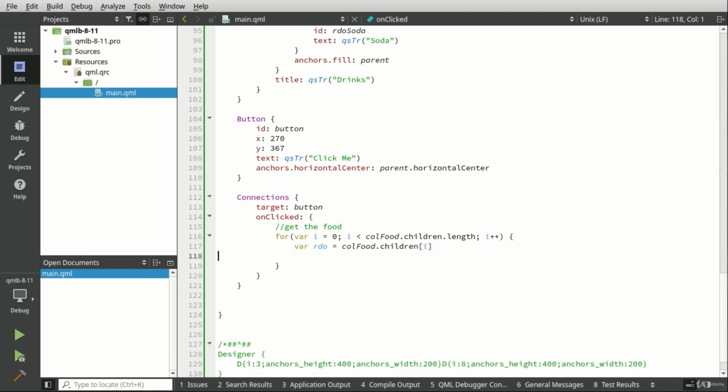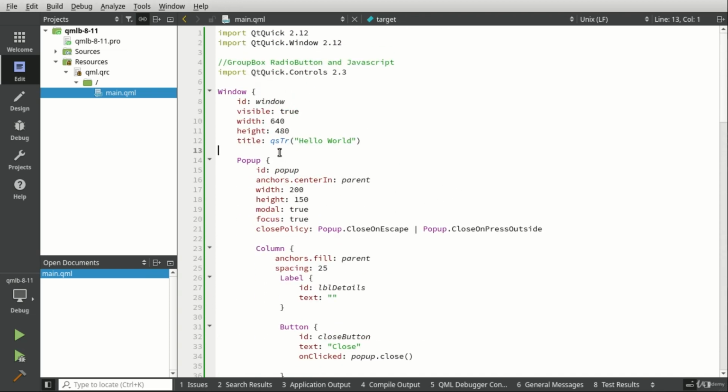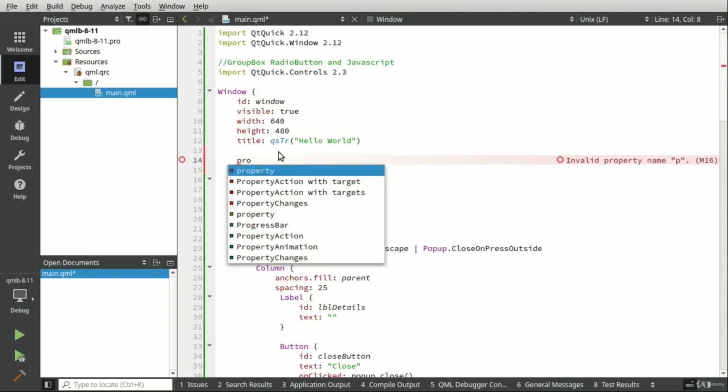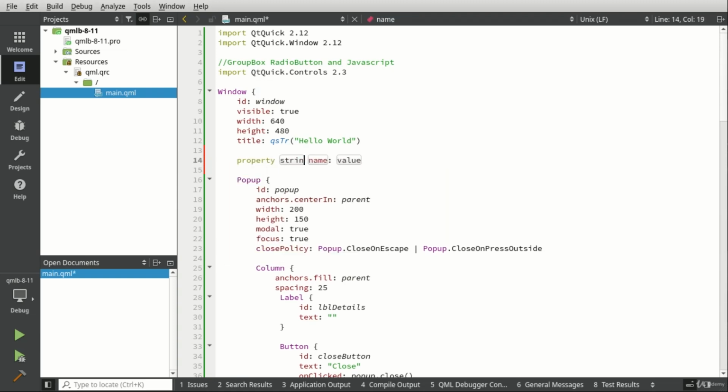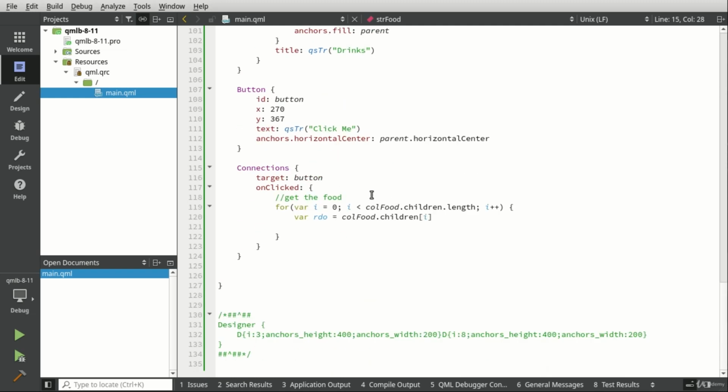And I do want to stop for one quick second and go all the way up to the top. We're going to make a couple properties for that pop-up here. I'm just showing you that we can access these properties from outside of the pop-up. So we're going to say string, and let's call this str drink. Let's give this a blank value. So we've got a string drink and a string food. We're going to work with those back down here.